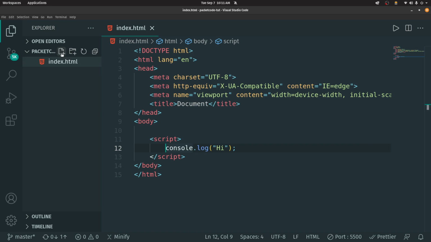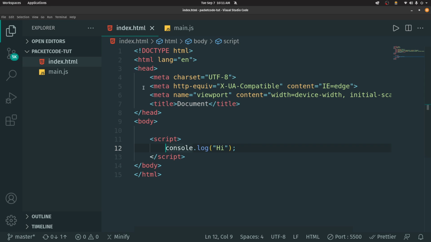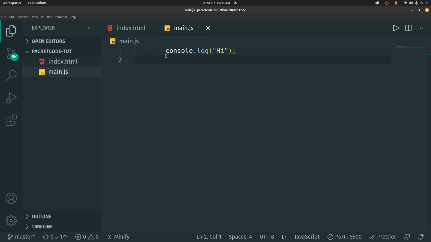So first, let me create a file, and I'm going to name it main.js. So the extension is going to be JS, which stands for JavaScript. Now inside this, I can remove this particular line, and I can paste it here, and I'll save that.